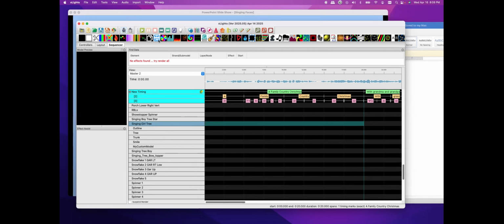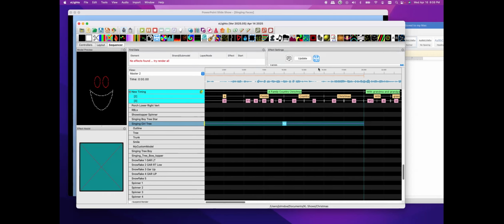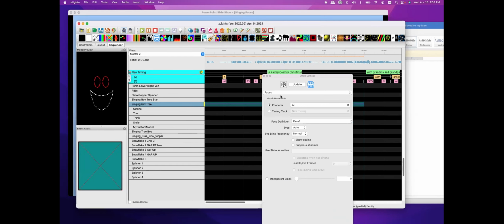At this point, you could add a face to the singing tree girl. Notice that it shows in the upper right corner what the model looks like. In the settings, where did it go? Why does it keep doing that? Okay, here it is. It's because it keeps hiding. There we go. At this point, you would point the singing face to the timing, and right now it's called new timing, and you would give it a face definition. In this one, face one works fine, so I'm going to use it.